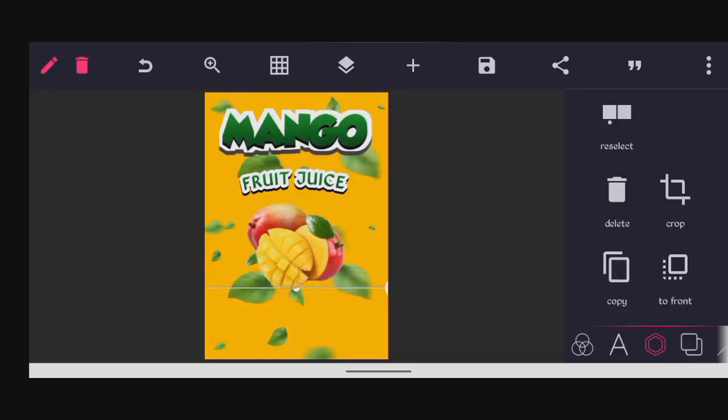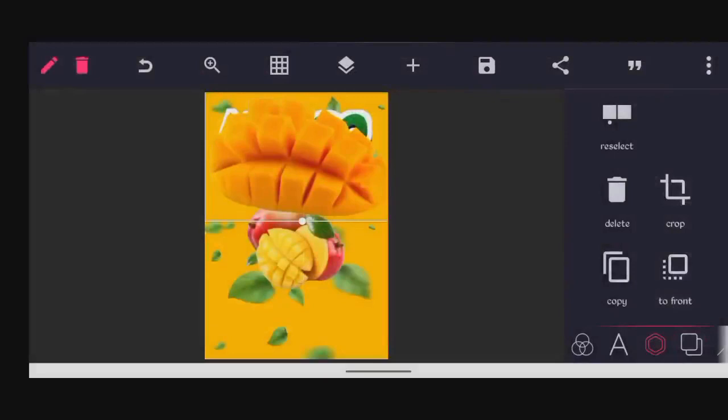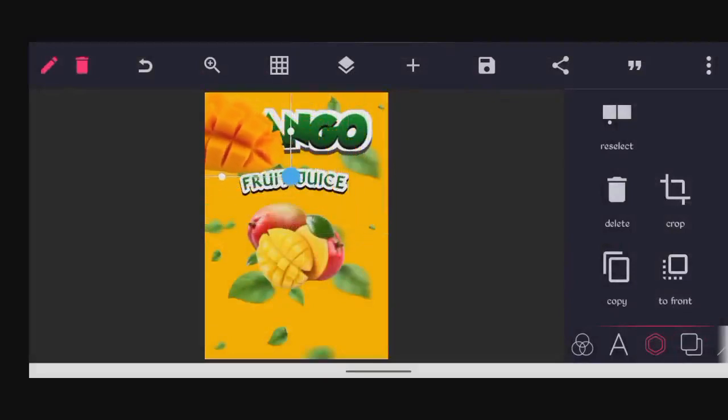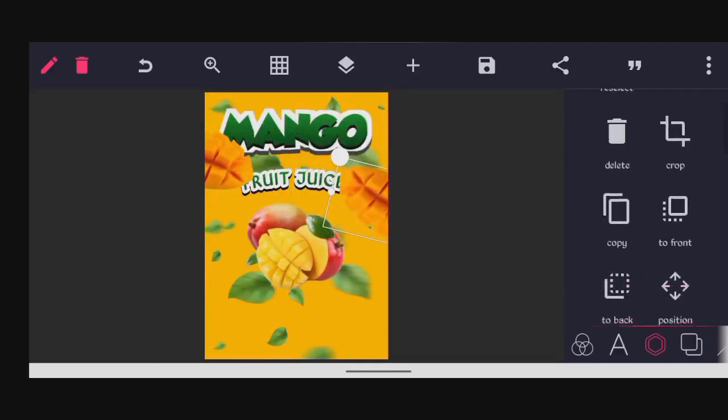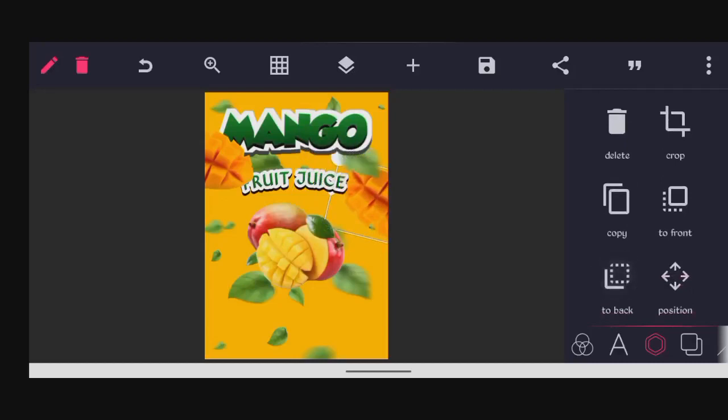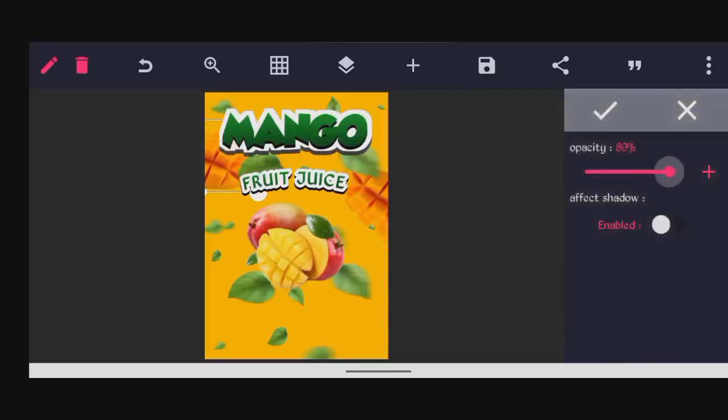So what else? I bring in one more fruit. Then you need to reduce the size of this to this level. Then I make it 2, bring this and rotate to this level. Then I send it back. Then I reduce this to this level.